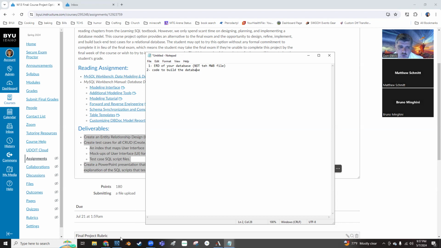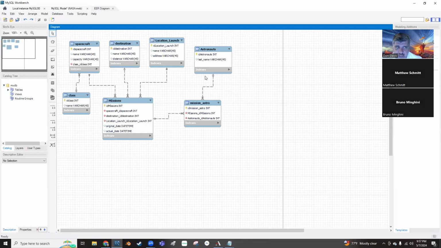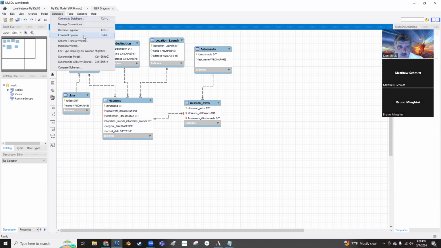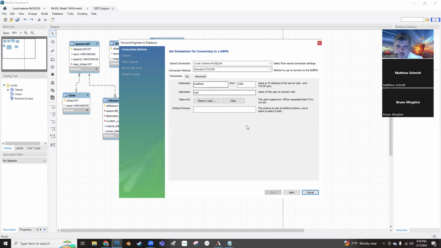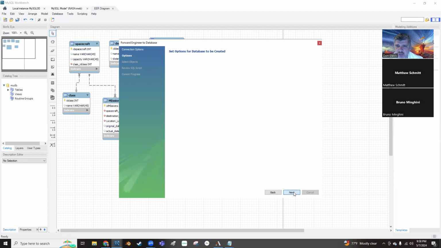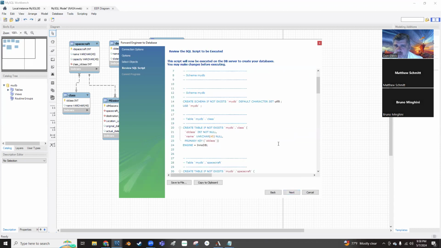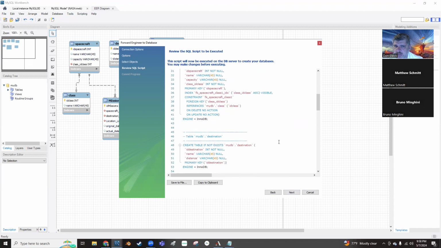But when you're in your workbench here and you design, the reason why we design the thing here is we can go here to database and we can go to forward engineer. And what this does is it generates the code for us. So here's all the code you need to build that database. And all you gotta do is copy to the clipboard and save it to a file and send that to me.